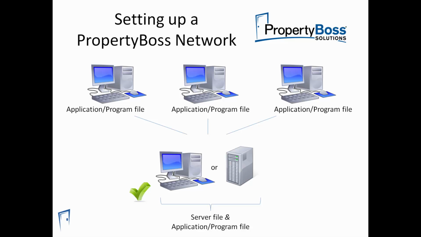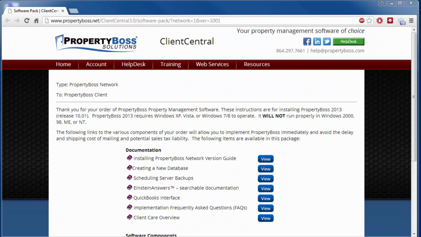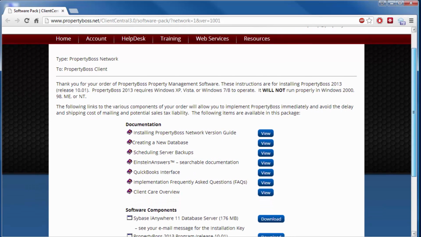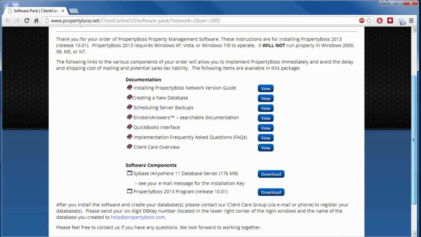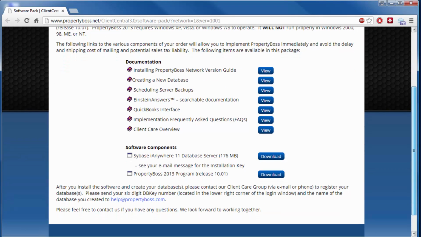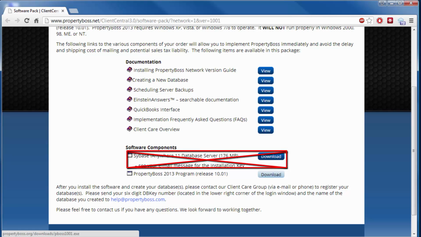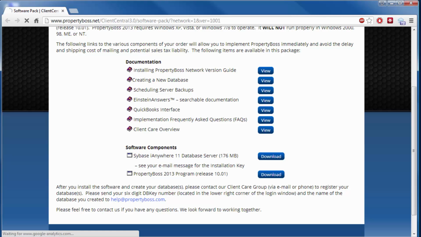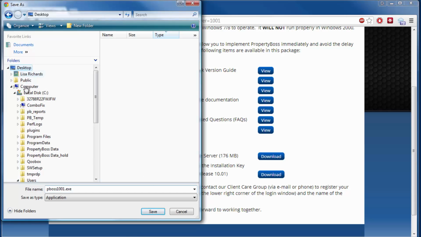To install PropertyBoss for the workstations, you will need to follow the next steps to install the software on each computer. You can use the previous software fulfillment email to navigate back to the PropertyBoss website page containing the links for downloading the software. Click the button to download the PropertyBoss program. Remember, this is the only file you need to download and install on the workstations. You should not install the Sybase server application on the workstations. Follow the same steps as before to download the file to the workstation's desktop and install PropertyBoss.